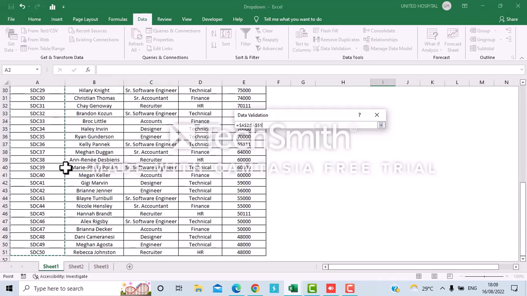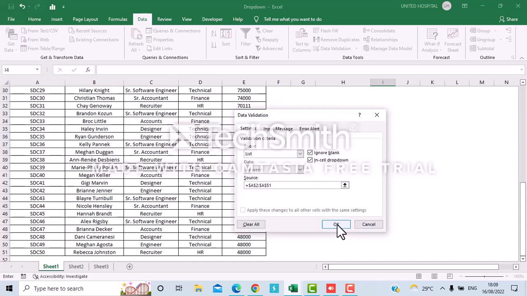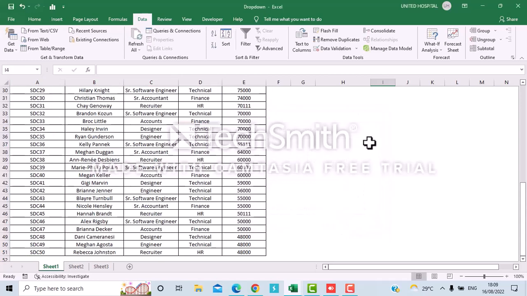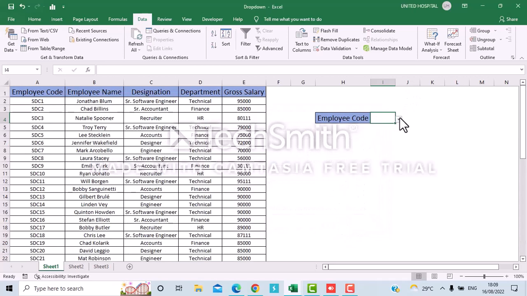So I selected all 50 employees' details. Just press OK. So you will see the employee codes in the respective column. So now I want all the other details. For that, what I'm doing is copying the other cells next to the employee code.